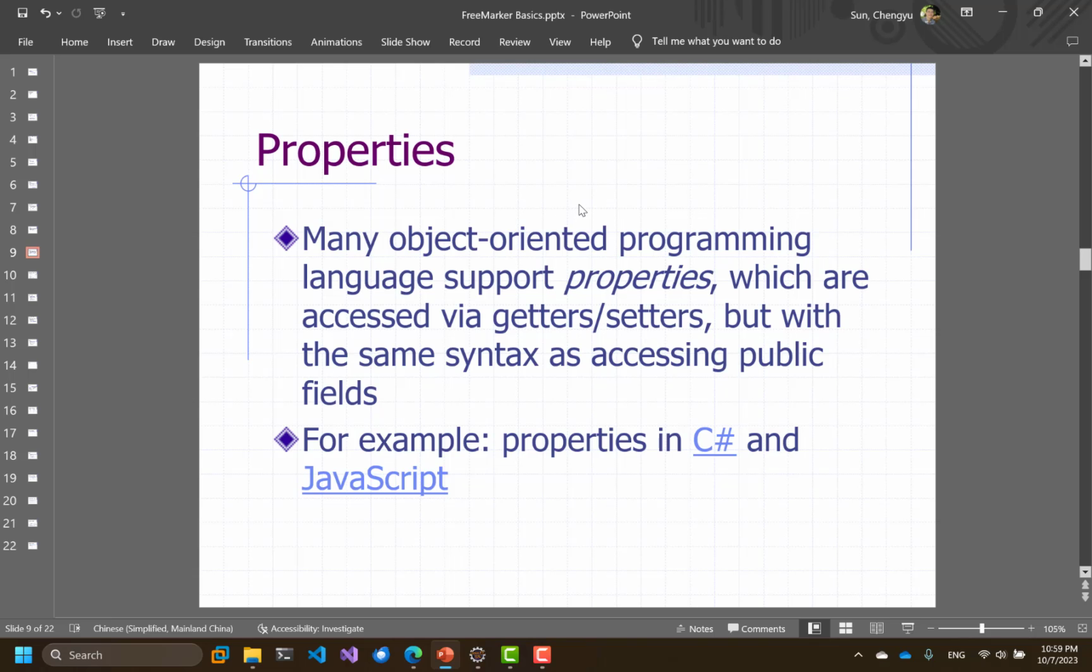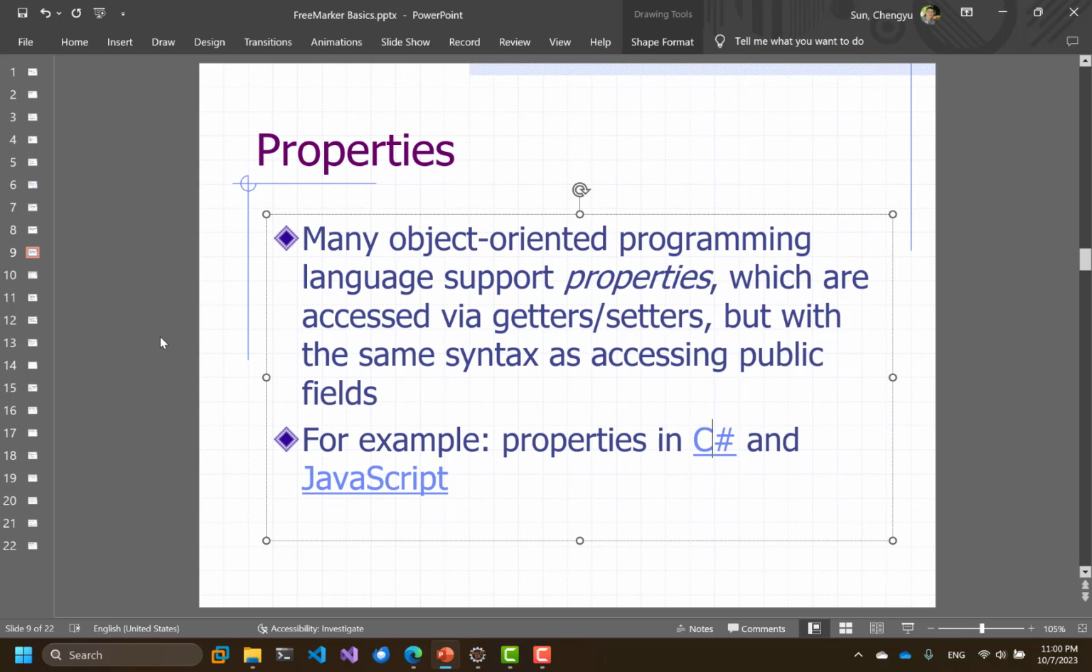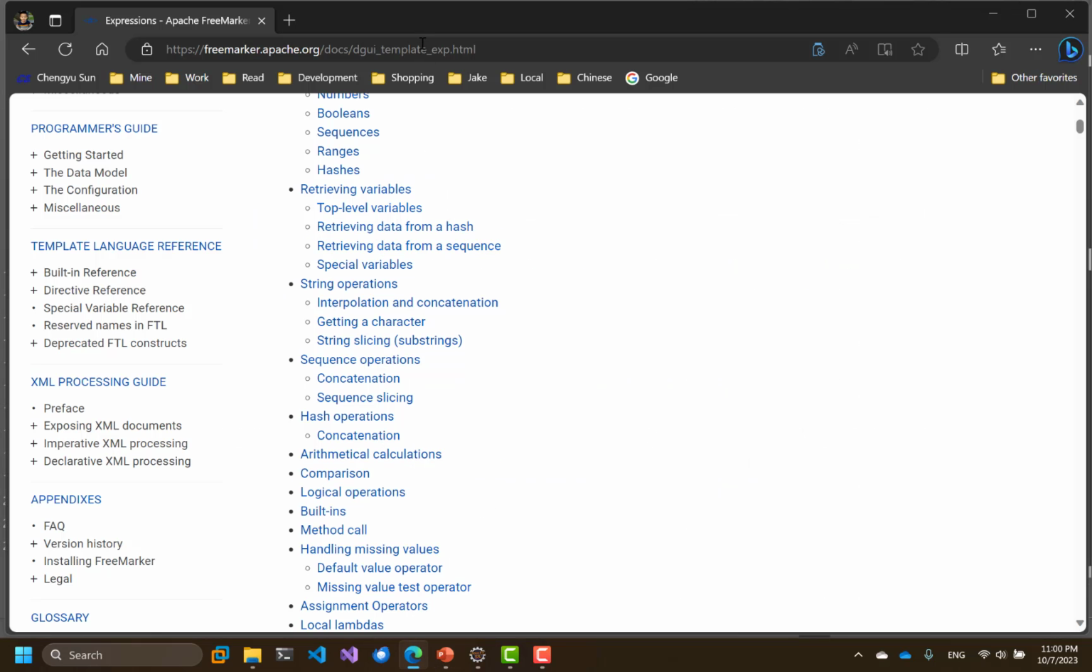Well, they are something that look like public fields when you use them, but they are accessed via getters and/or setters. Let's first take a look at properties in C# and JavaScript. I think it will help us understand properties in Java better. So let's take a look at C# properties first.